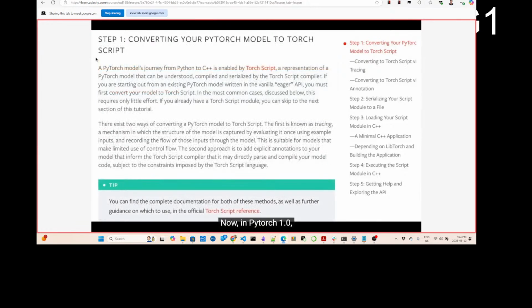Now in PyTorch 1.0, we have these new capabilities where we can convert our model, which we've built and trained in Python, into an intermediate representation that's enabled by this new thing called TorchScript. TorchScript is an intermediate representation that can be compiled and serialized by the TorchScript compiler. The idea here is that you first develop and build your network in Python, and you train it there, and find the best hyperparameters and such, that whole workflow. But when you're ready to deploy it, you will convert your PyTorch model into the TorchScript representation. And from there, you can compile it into a C++ representation.